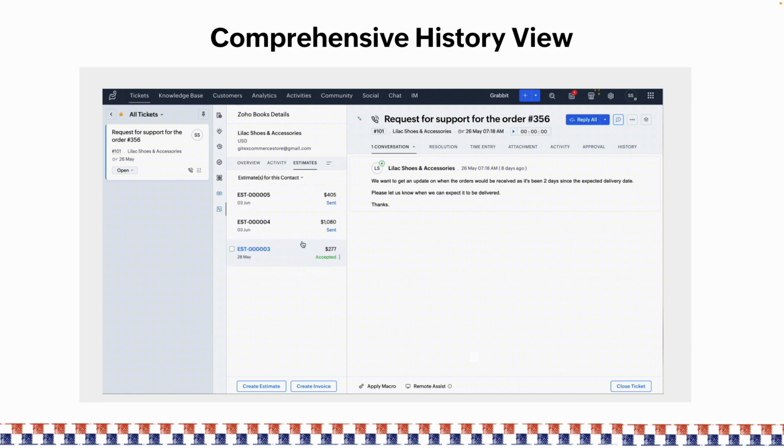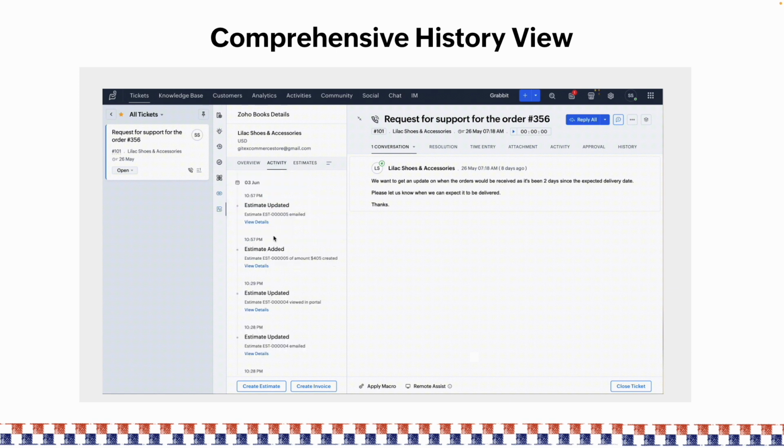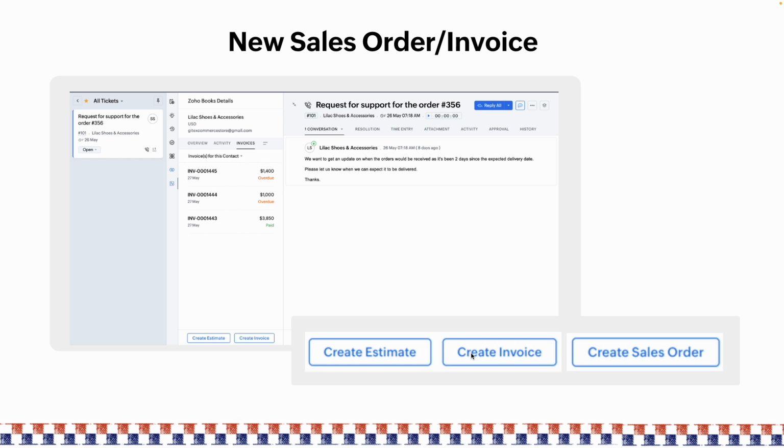So your support person need not have access to go into Zoho Books or Inventory for this. They can see all the information that is needed to give assistance to the customer from Desk itself. And apart from this, you can also create an estimate, invoice and sales order. In case your salesperson also uses Desk, and some request comes in and you want to create a sales order, they can also do it from here. You need not go into Books or Inventory to do that.